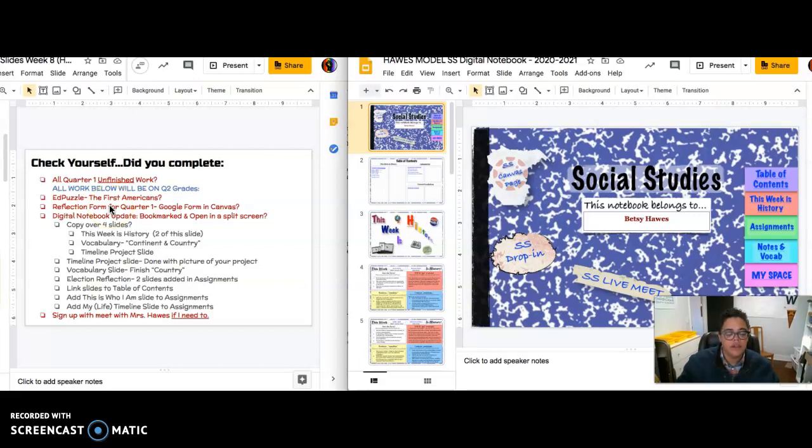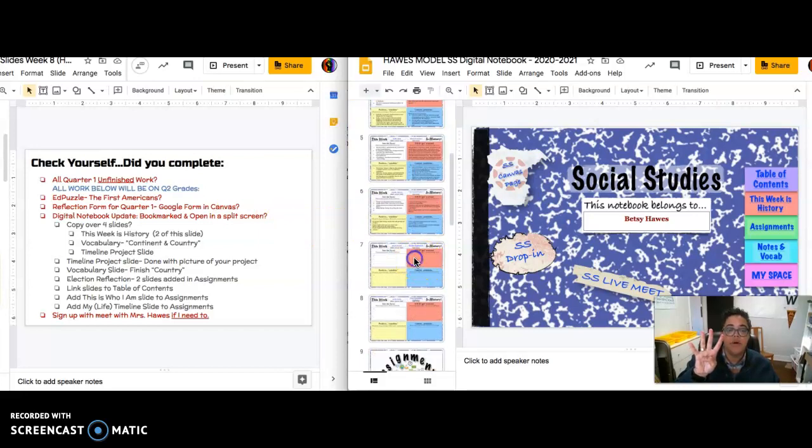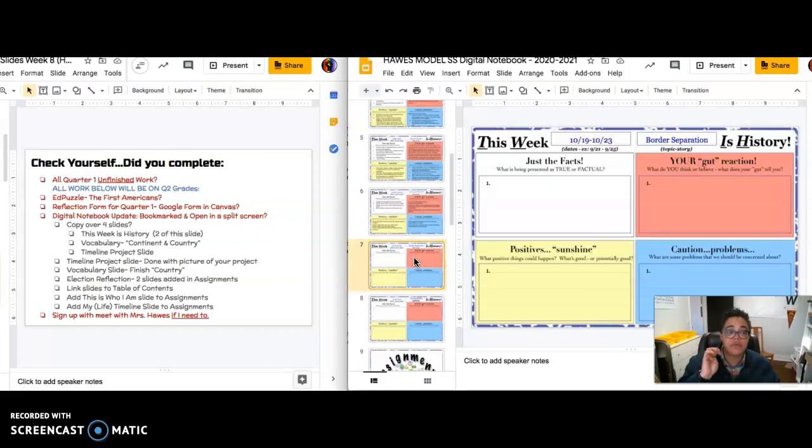Now, the first thing that you're going to want to do is make sure that you have the 4 slides that you were expected to grab. One of those slides is from last week. It was this slide that I gave you on Friday about border separation. This was in the copy and paste notebook slides. You can find that in the modules. There's a separate module for our social studies digital notebook, or you can find it in last week's module. You can find the copy paste slides. This is one of them.